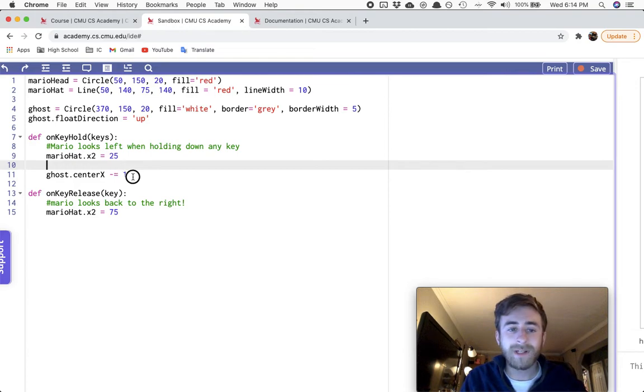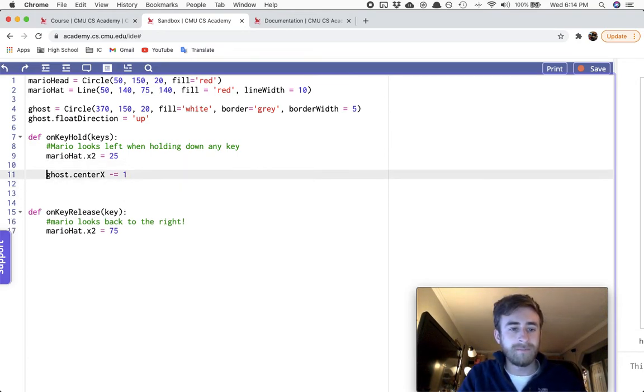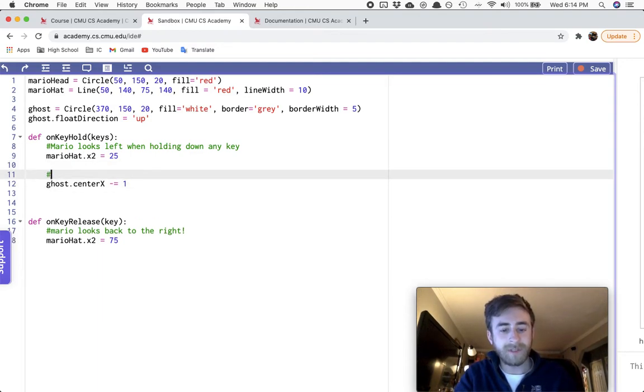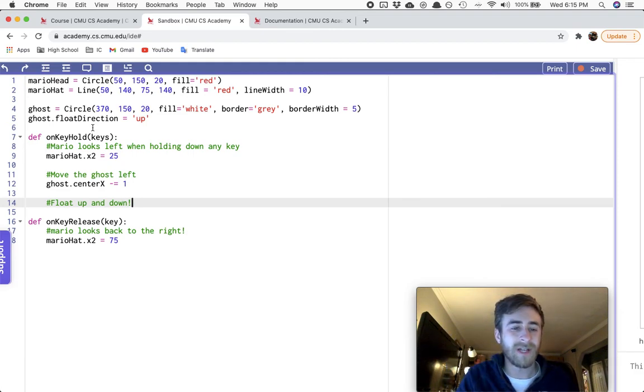The last thing that we want to do here then, because everything's working perfectly, is this is going to move the ghost left, and now we're going to add the float up and down. And this is where we're going to use the float direction. Apparently we're not using helper methods because my image is not complex enough to use helper methods. It's just going to be the floating up and down.